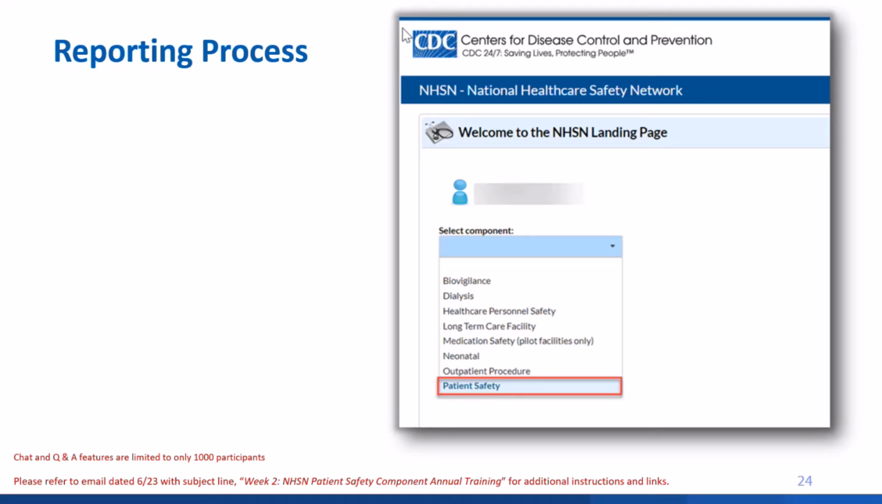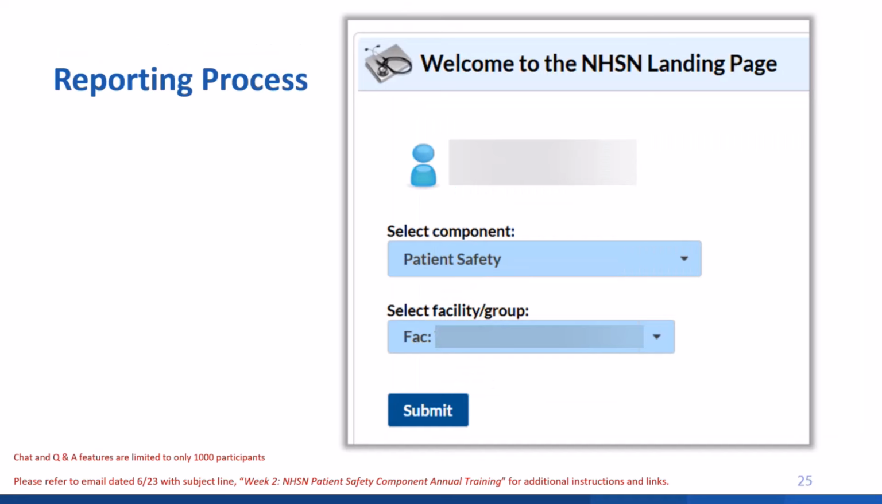Okay, so what's the reporting process? This is the NHSN landing page. That's what it looks like for you. There's a blurred out area where your information would show up. You click on patient safety to select the component, and then you select your facility or your group.